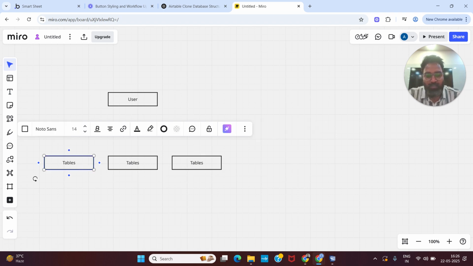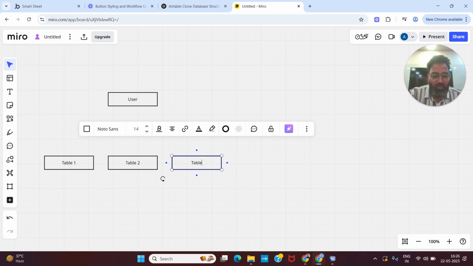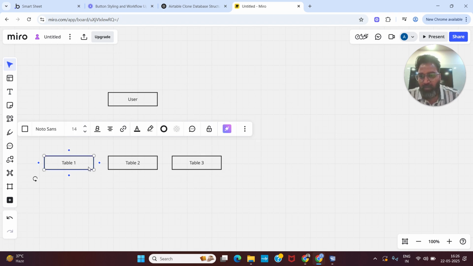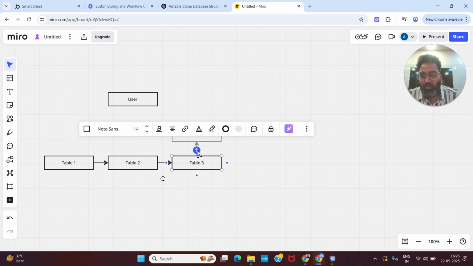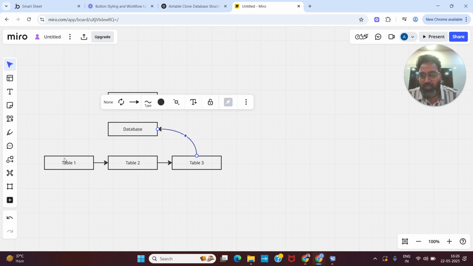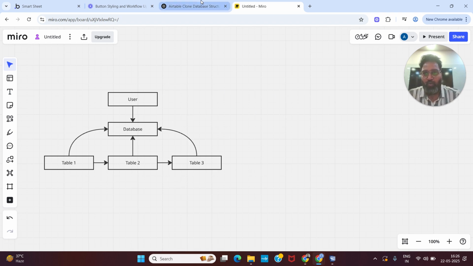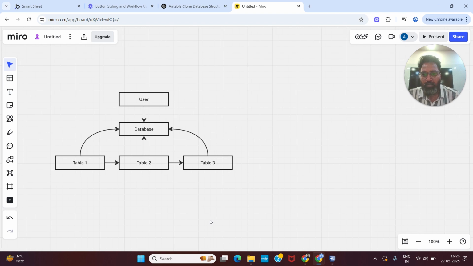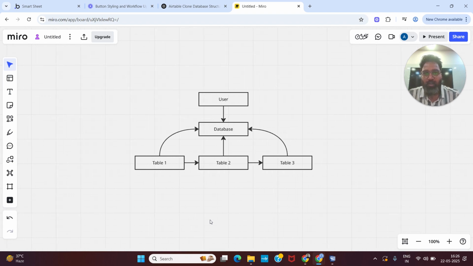So now I'll say table one, table two, and then table three. That's the database, right? I'll connect this one, and this one, and this all will go to this database, all connected with this database, and then the user will be connected to this database, right? That's the flow we'll follow, correct? And I'll keep it centered so that I can see.